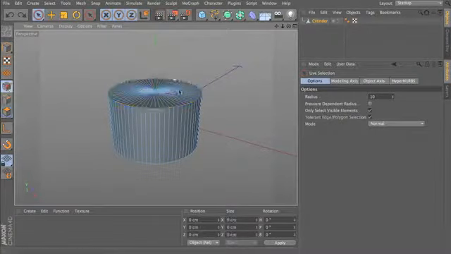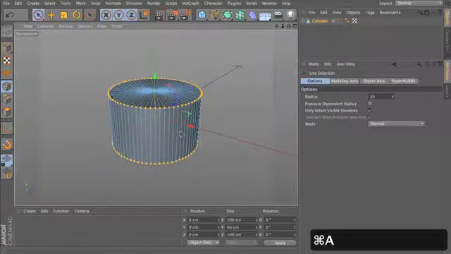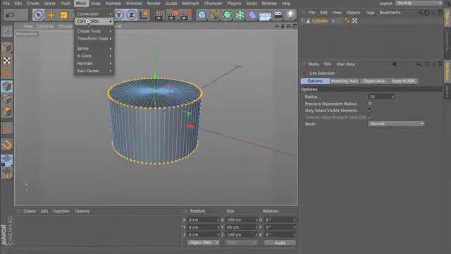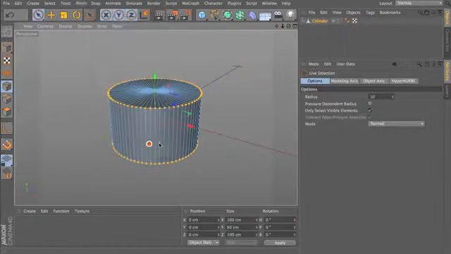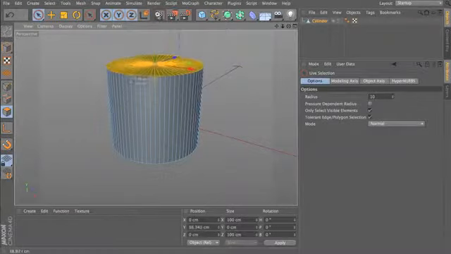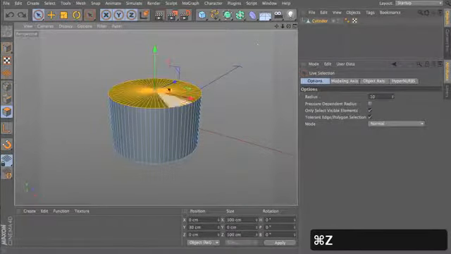So I'm going to use the point mode, select a couple of the points, hit Command A to select all, and then I'm going to go up to Mesh, Commands, and Optimize. And what that's done is that it's connected all of those points, and it now acts as one. So that's a very important step to do.